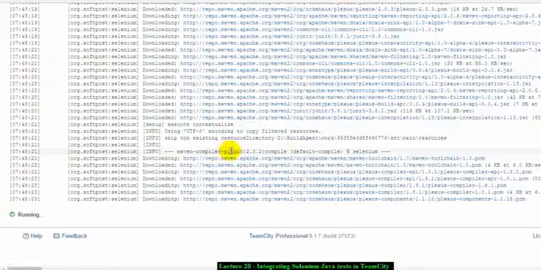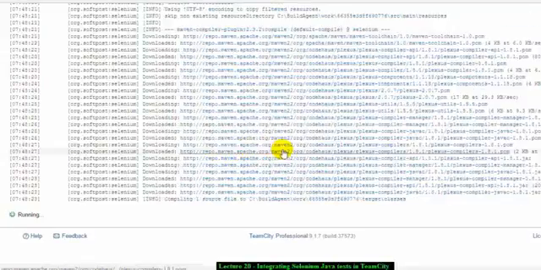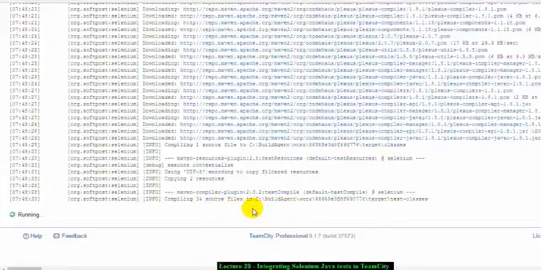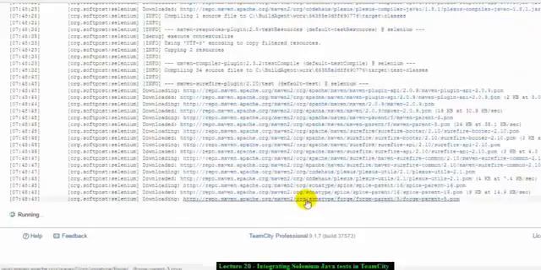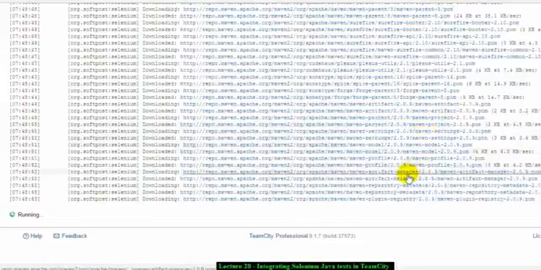So you can see that the compiler plugin is executing the compile goal, and it is compiling one source file. Then it is executing the test compile goal, to compile the test resources or the test files, and after this it will execute the test goal. As you can see, the test goal has started. For a test goal, it requires the Surefire plugin, so it is going and downloading that Surefire plugin.